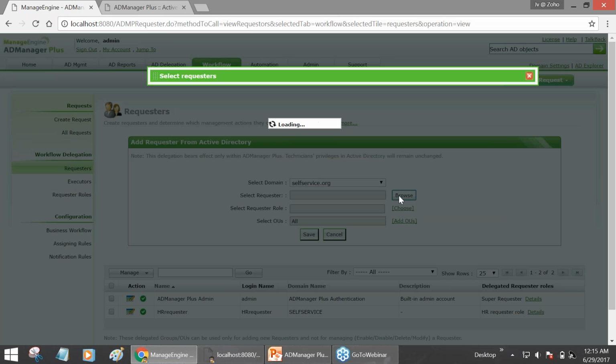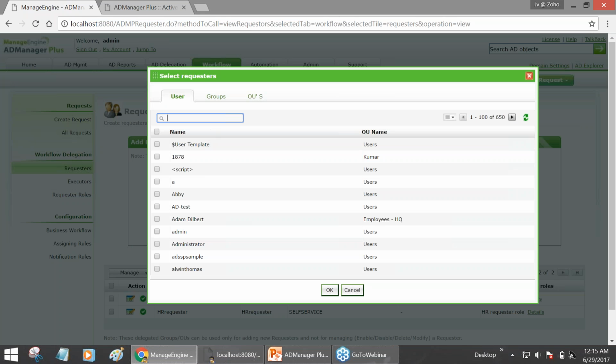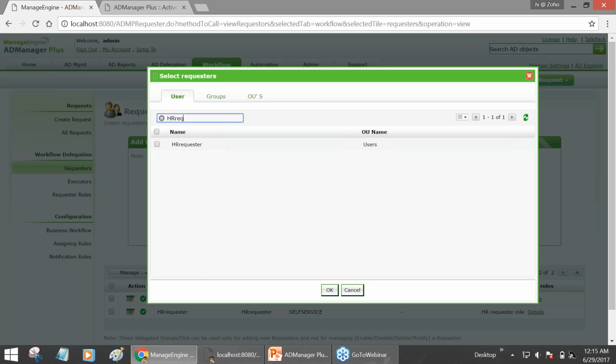So I'm going to browse for my required user. All right. So here it's going to be my HR. So quickly searching for my HR requester. Yes, I've got my HR requester in place. So I'm selecting my HR requester. Okay. And I'm going to hit OK.